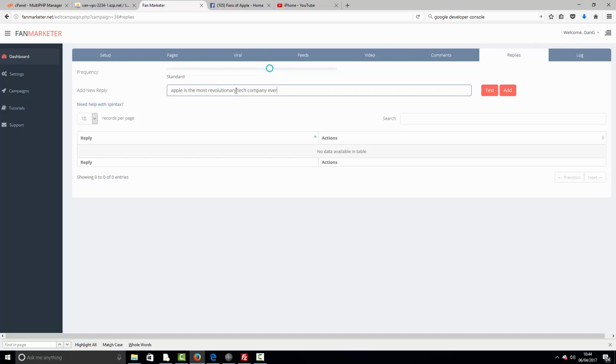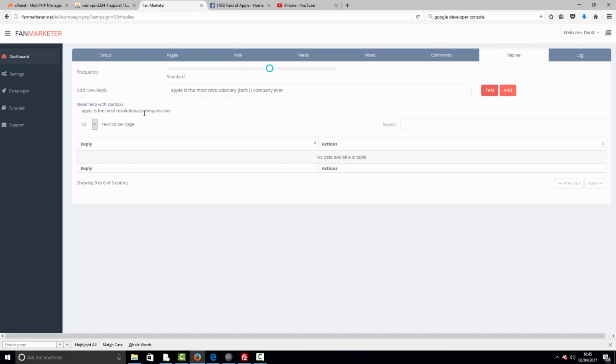And once again, you want to put some Spintax in it. So I'm going to spin tech with nothing. If we test that out, Apple is the most revolutionary company ever. Apple is the most revolutionary tech company ever. And I'm going to spin ever within history. Actually, I'm going to spin this with I've ever seen. So there we go. Apple is the most revolutionary tech company I've ever seen, and I can test this out. Apple is the most revolutionary company I've ever seen. Apple is the most revolutionary tech company ever.